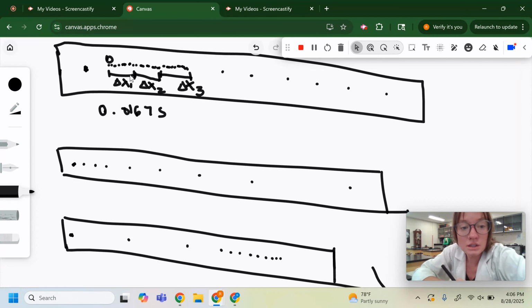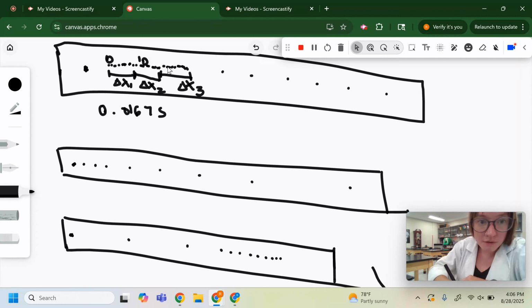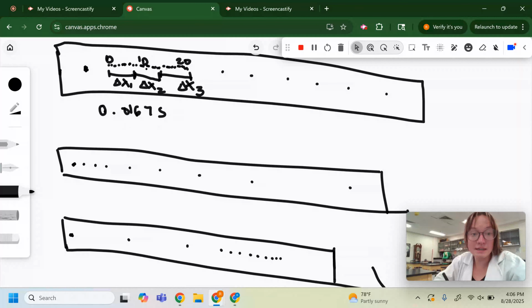So what you'll do instead is you'll measure the distance between every 10 dots. So you'll count this dot as 0, and you'll go 1, 2, 3, 4, 5, 6, 7, 8, 9, 10 dots, and you'll label the 10th dot. Then you'll count the next 10 dots. 1, 2, 3, 4, 5, 6, 7, 8, 9, 10, and that's your 20th dot. Then when you record your data, you'll be measuring every 10 dots.